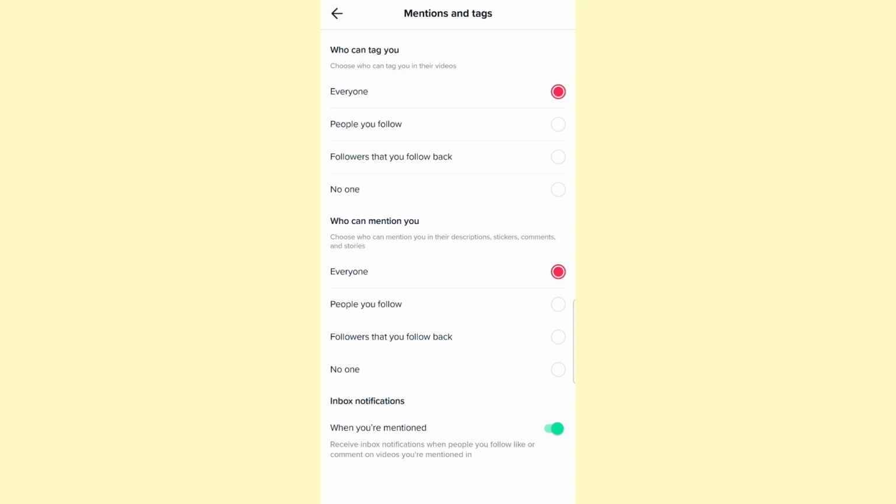And here the first section you can see it says who can tag you, and it tells you to choose who can tag you in their videos. So what you need to do here in order to turn off the tags is to choose the last option that says no one, and by doing that no one will be able to tag you.